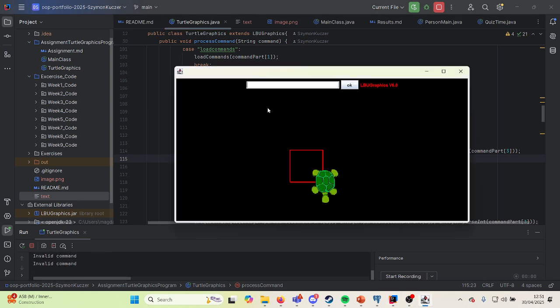Oh wait, I did the wrong command. Pen color 99, 26, 78. It made purple. It's off screen, but you can see it made purple, and then pen color. Now it's made a blue. There is a difference in color. I promise you that.